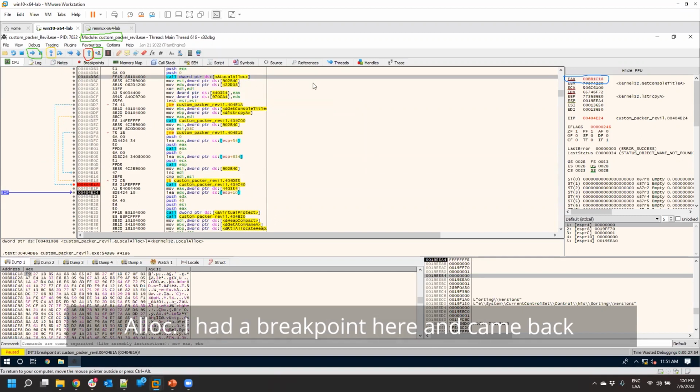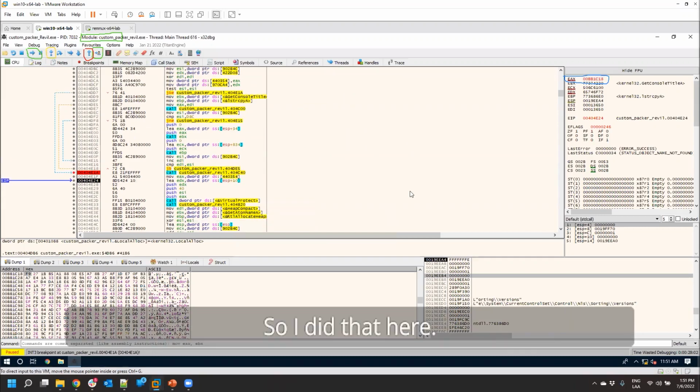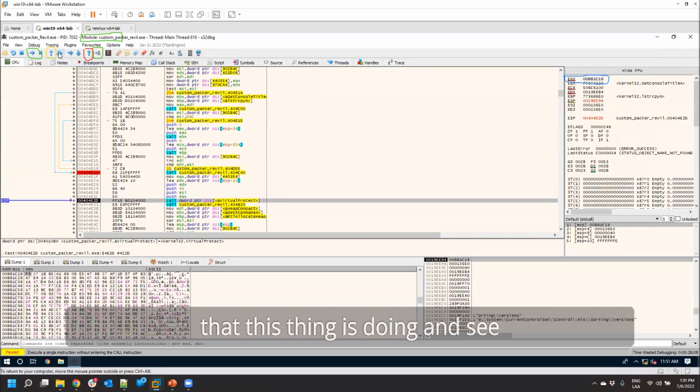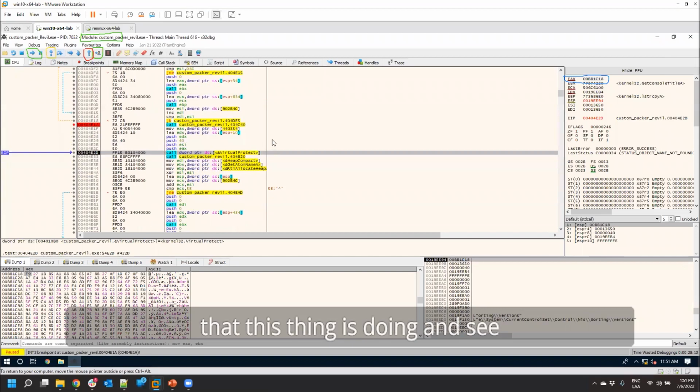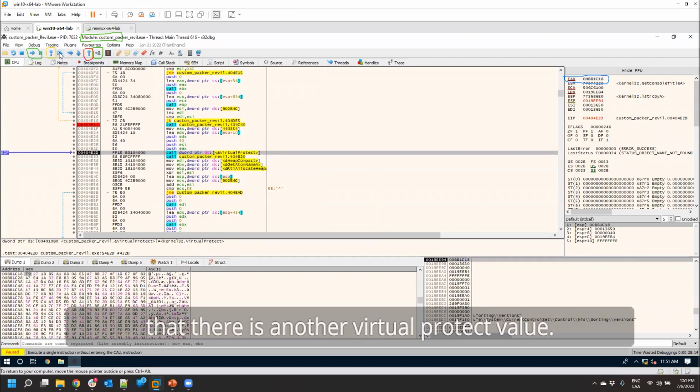I ran, I had the breakpoint here and coming back, and I'm just looking here at what's happening. So I did that. Here I'm just showing you what this thing is doing, and you can see that there is another VirtualProtect in that value. Yeah, that's another option. Yeah, sure.